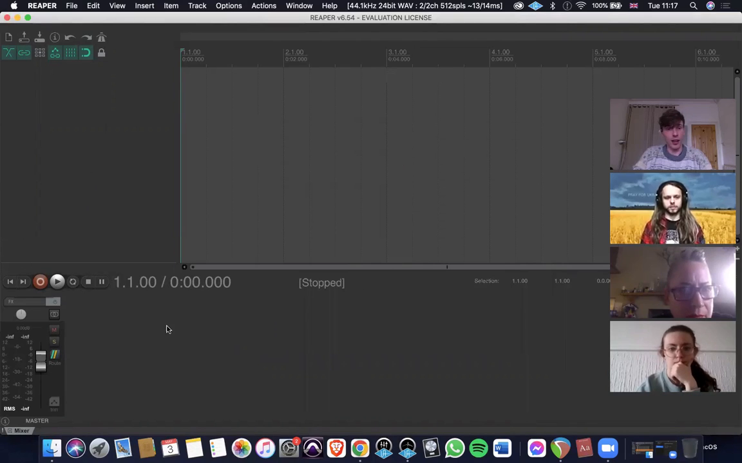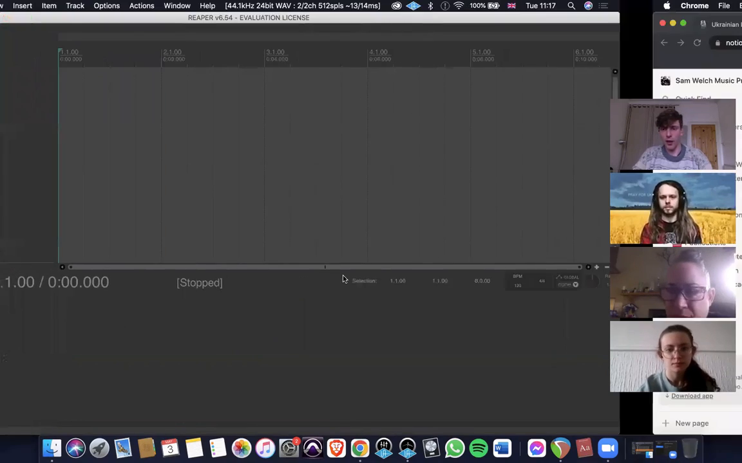And this is the interface you're presented with. So don't worry too much if it looks very foreign, but we'll go through all the little bits and start with it from the very ground up.